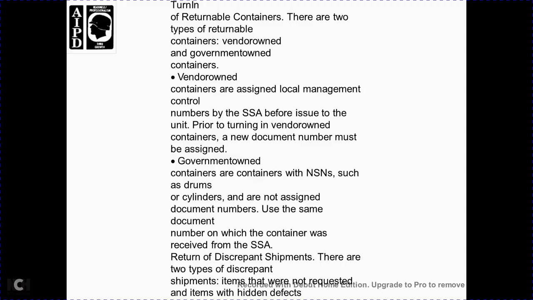Alright, turn in the returnable container. There are two types of returnable containers: vendor-owned and government-owned containers. The vendor-owned containers are assigned local management control, the number of the SSA before the issue to the unit. Prior to turning in the vendor-owned container, the new document number is being assigned. For government-owned containers known with the NSN, such as drums and cylinders, they are not assigned a document number.